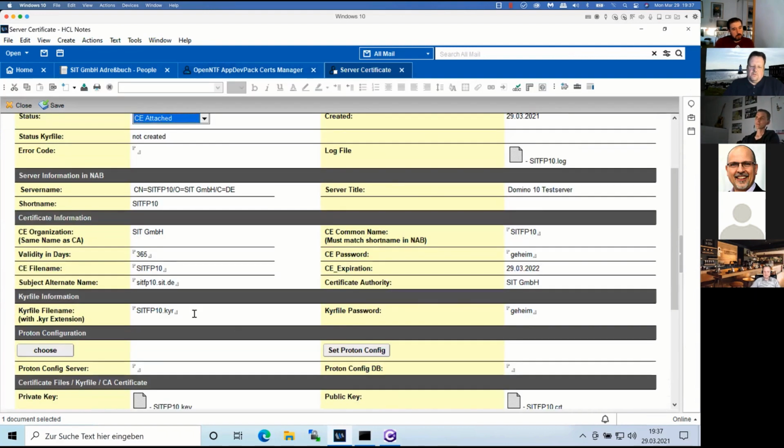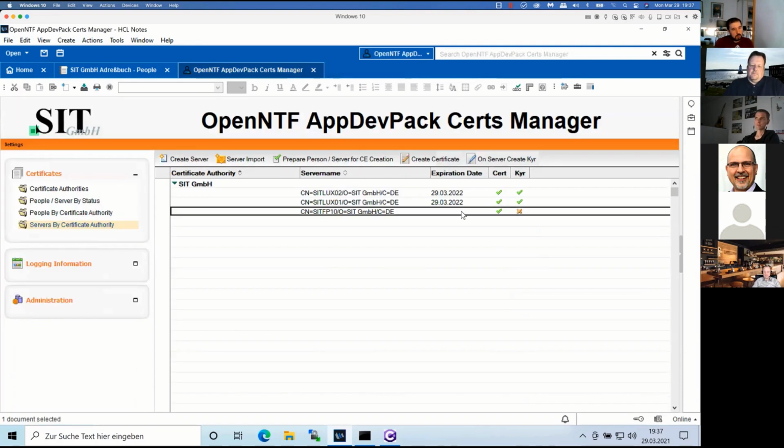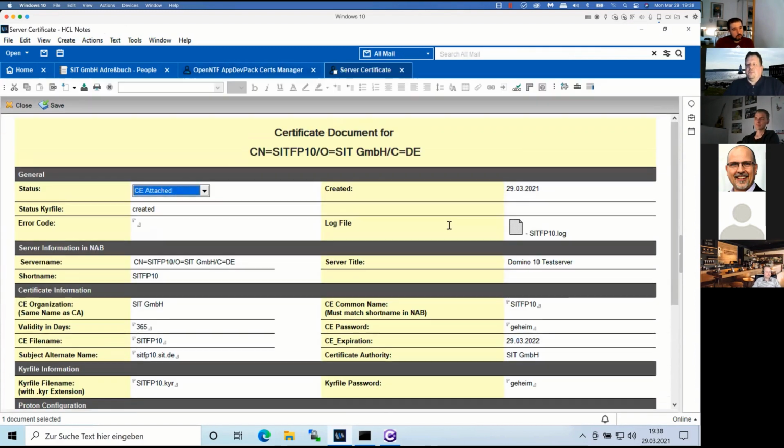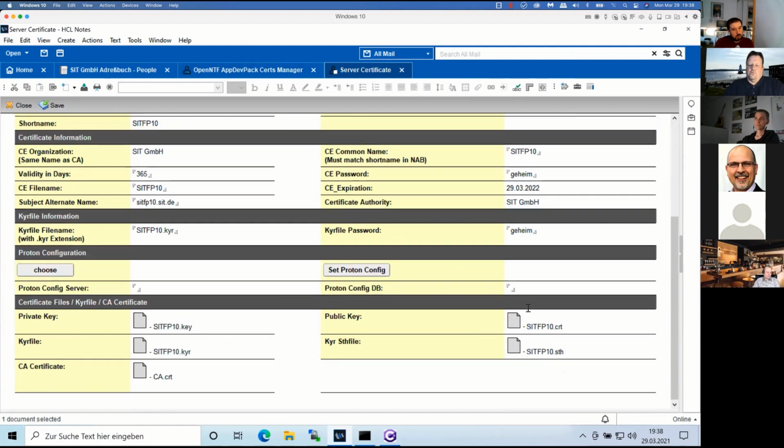And you can see, you can also set your cure file passwords in here. You can have your cure file name defined, and a couple of other things. And when I click here on create the server cure file, this gets created as well. And this is how long it takes you with this application to create all the certificates for a server that should run the Proton task.